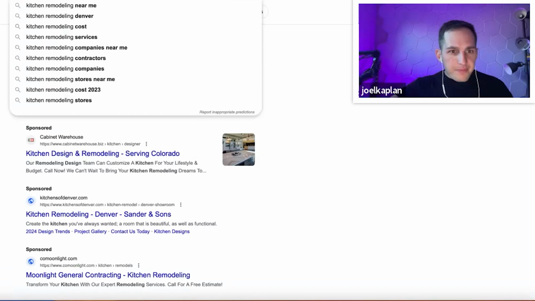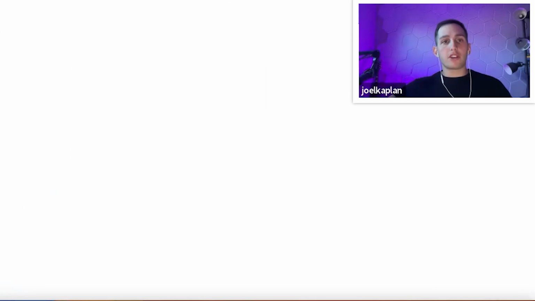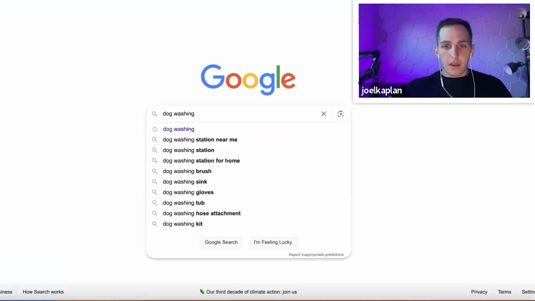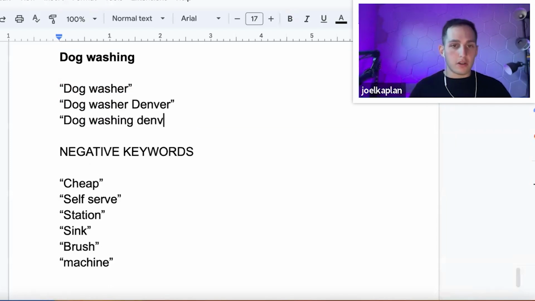Brush, sink, machine. It seems like if I put dog washing, what happens is it actually brings up a lot of things to do it by yourself. So I probably get rid of those keywords and only do dog washer, or dog washing Denver, something very clear where someone is looking to go to this place for getting their dog washed.